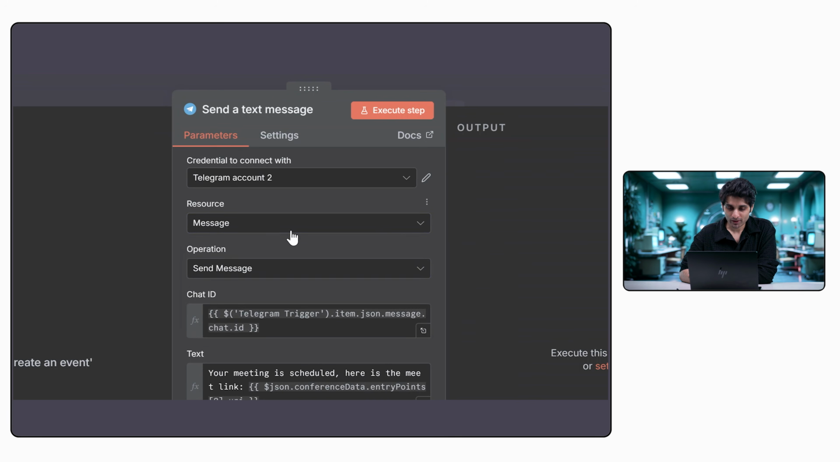Anyway, now that it says set, I want to send a message on Telegram, which is, I've said connect to Telegram account 2. This time I want a message, okay? I want to send a message.